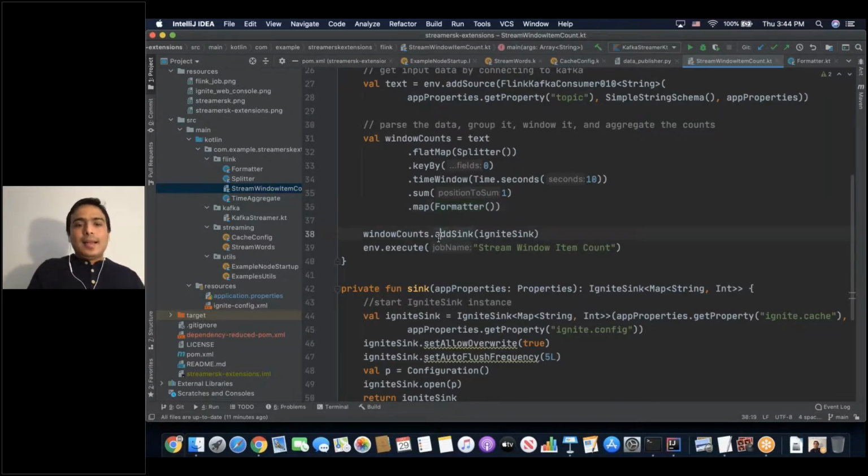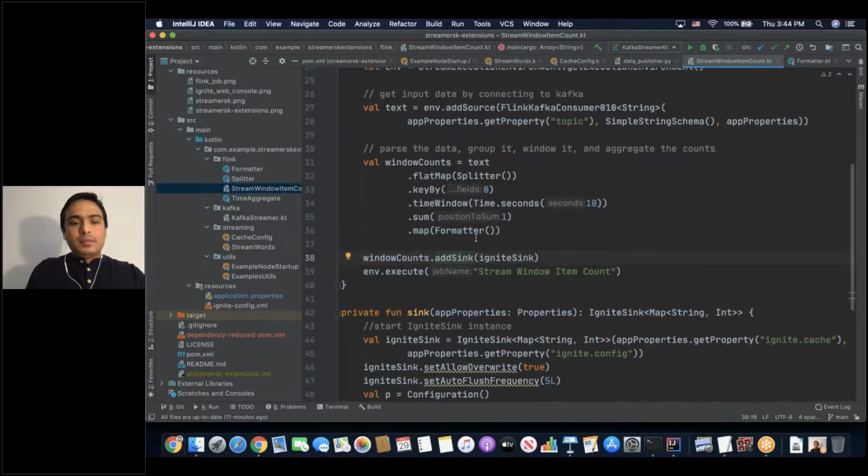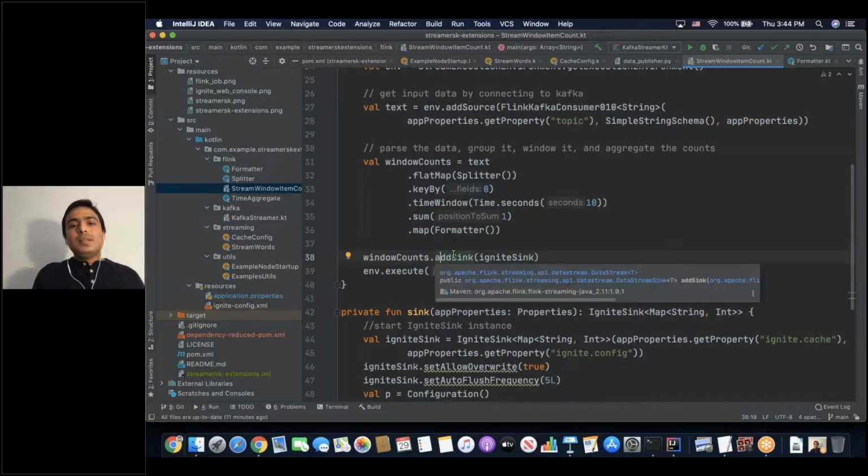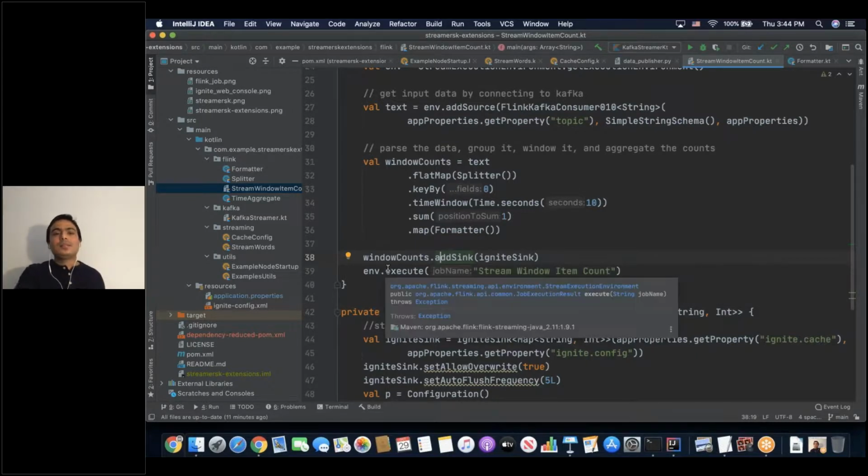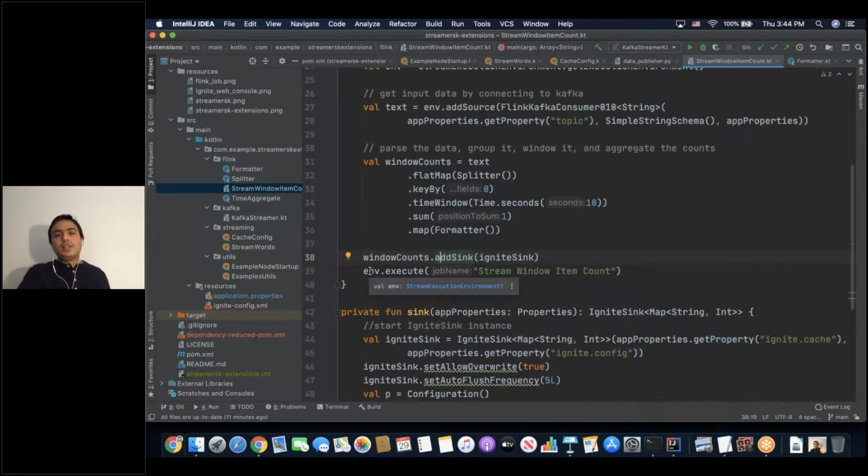And here in the last function, to this window count, to this stream of events, we also add a sink. Here what we did is that the instance of the Ignite sink we defined earlier, we added that as a sink in this application, and then the final step was environment.execute, which means that we will start this application now. So to see this application running, we will start the Flink cluster as well.